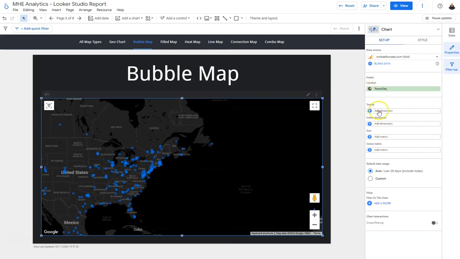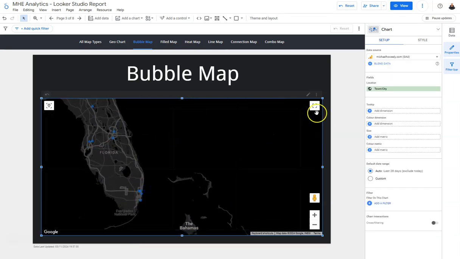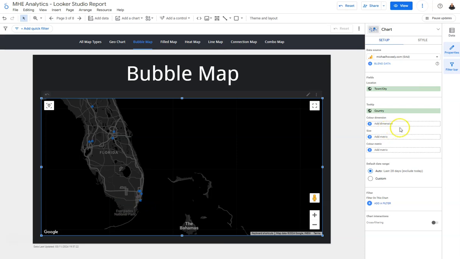There's a couple of other things we can also customize, starting with the tooltip. Right now it's set to show town city on the tooltip. If we zoom in to here, we can see the tooltip is showing Miami. What we can do is change the tooltip to show region. So now when we hover over Miami, it just says Florida. And if we change it to country, it'll say United States.